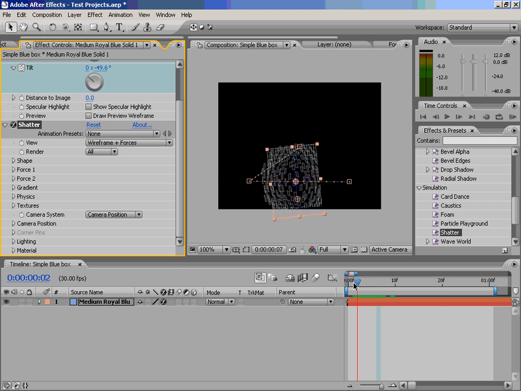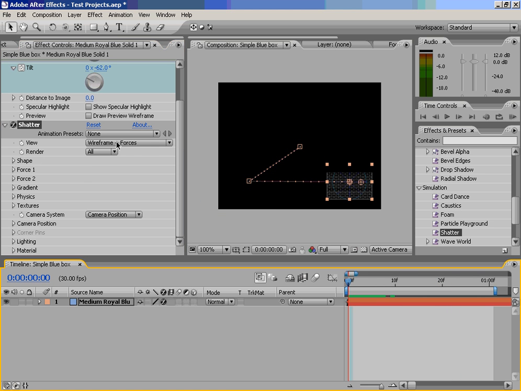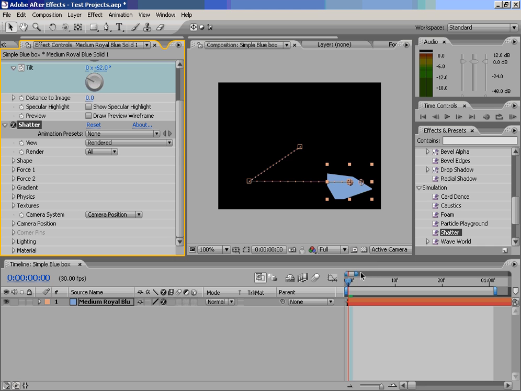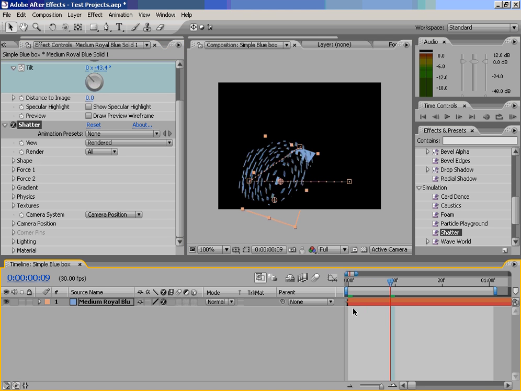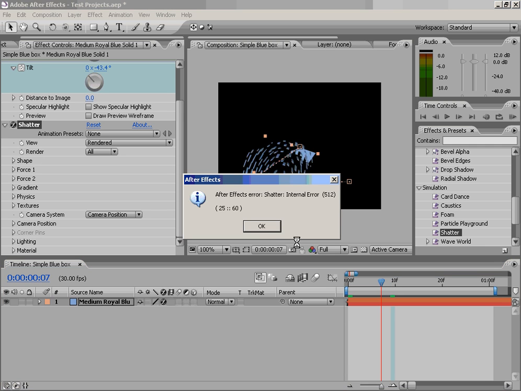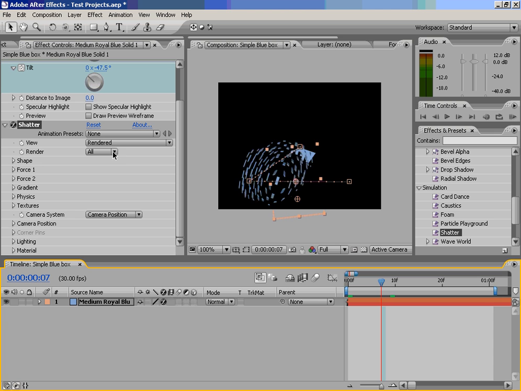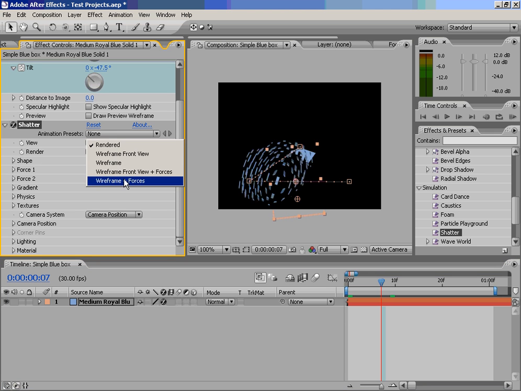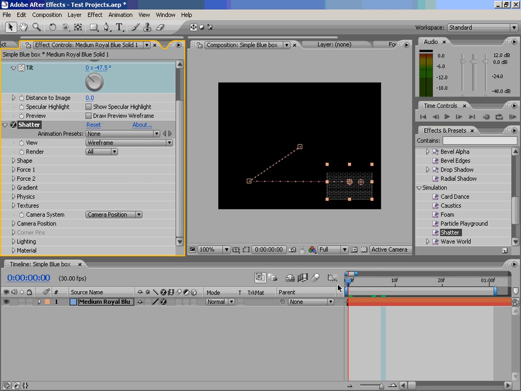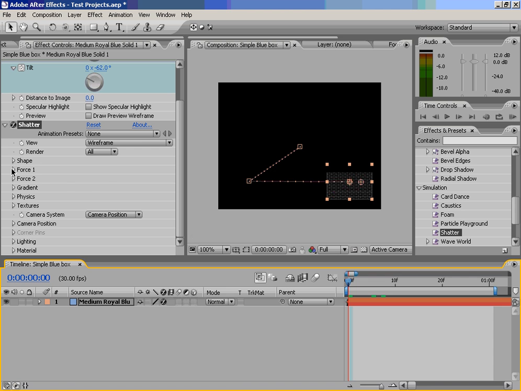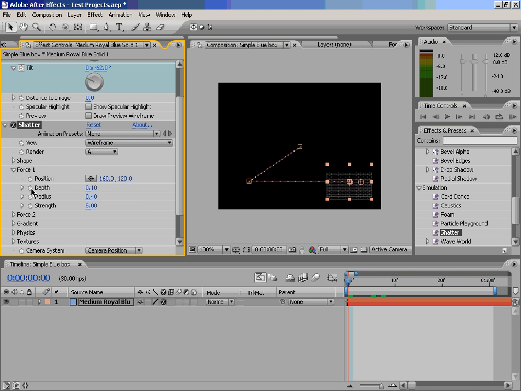That's kind of cool. It's only showing me a preview. If I wanted to show the rendered view, this is what it would look like. And it had an error. So let's take that back to wireframe, and hopefully it won't have the error again. But now I want to do force 1 for position and force 2 for position. And I only want to show those two keyframes.